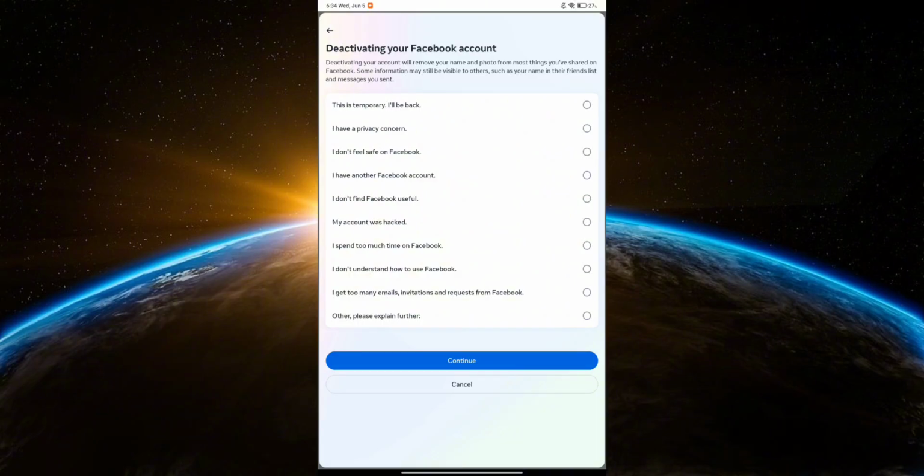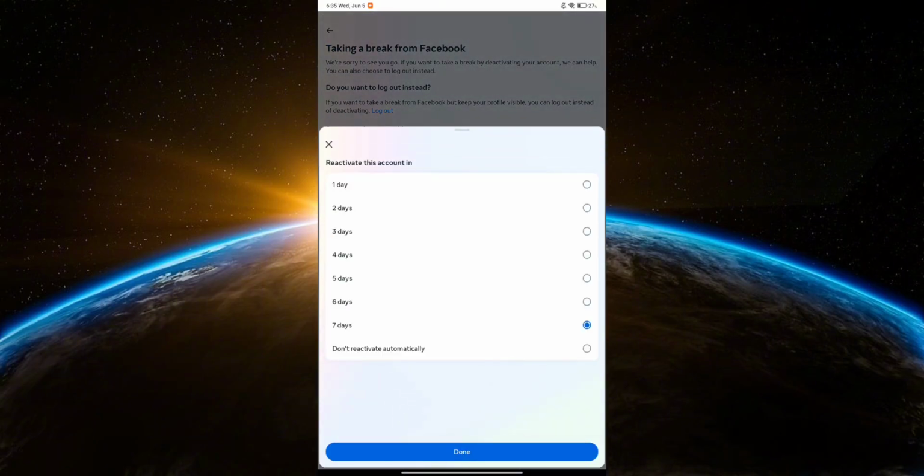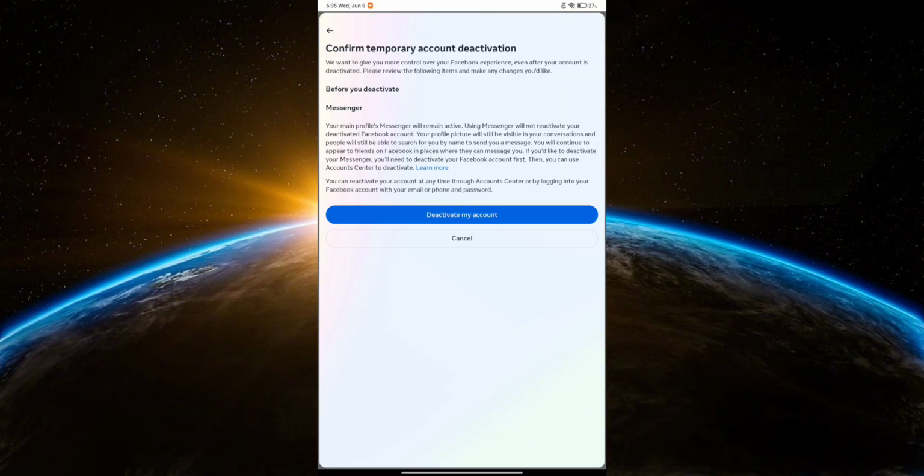Now select one of these options. I'm just going to select the first one as an example. Then click Continue. Now since I chose taking a break from Facebook, it'll give me the option to automatically reactivate my account after a certain amount of days, as you can see here. But we're also given the option to not do so. Anyway, just click Continue. And all you have to do is click Deactivate my account.